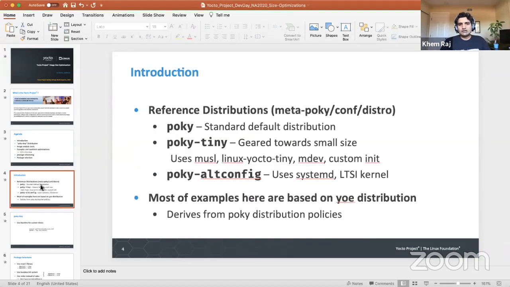All right, so introduction here. If you look into the meta-poky directory, which is the distribution policy layer in the poky distribution, you will find there are 3 distribution policies in there. One of them is called poky, which is the standard default distribution. Basically, that's the default if you don't do any changes. Poky-tiny is geared towards the small size. And we'll primarily talk about that more and what it has in there, and we'll cover more of it as we go. And the third one is poky-alt, which uses systemd and LTSI kernel and so on and so forth. So somewhat different configuration than the defaults.